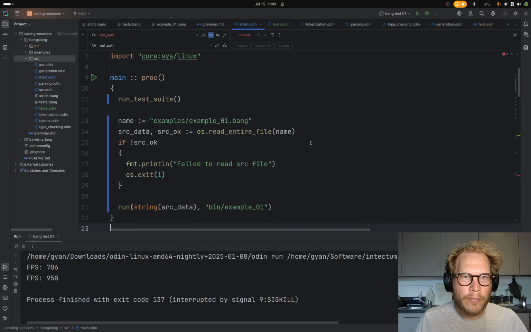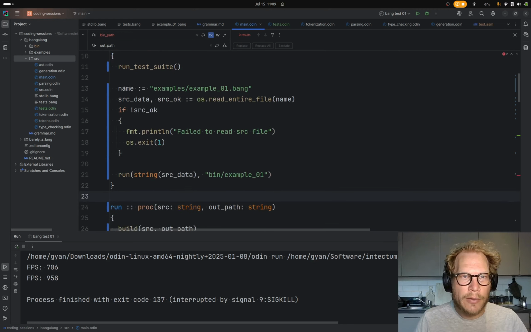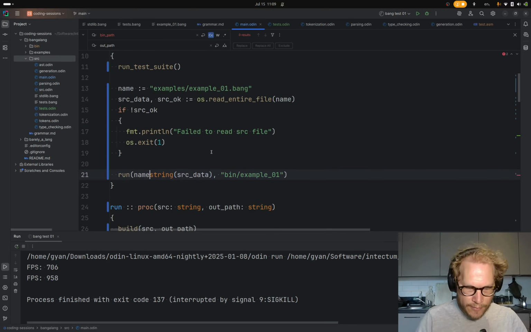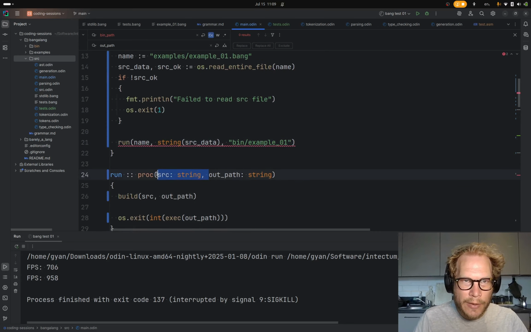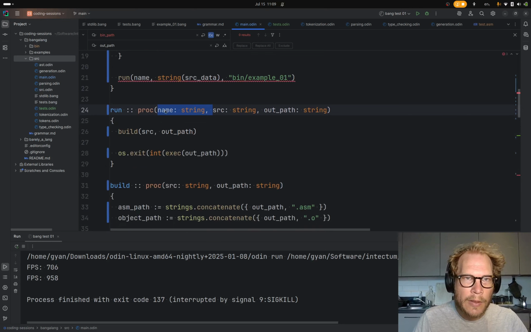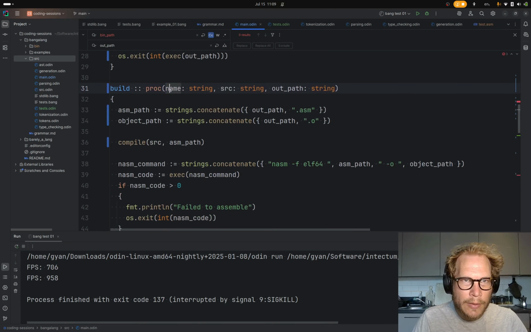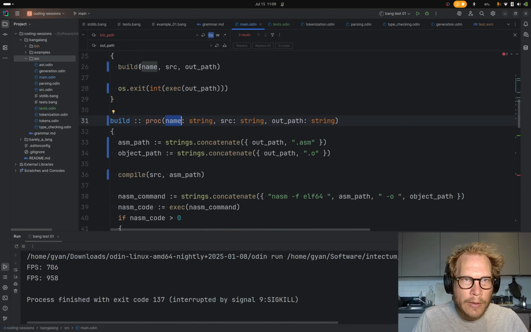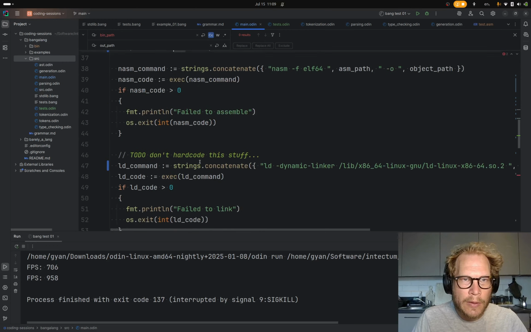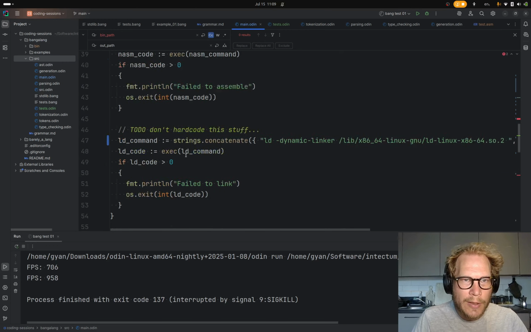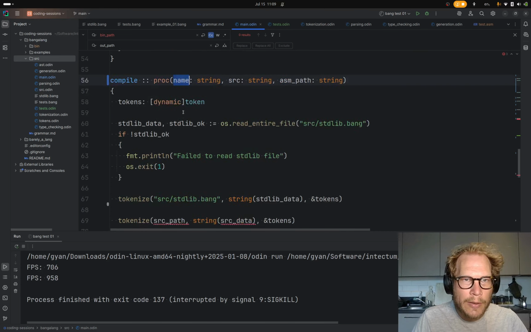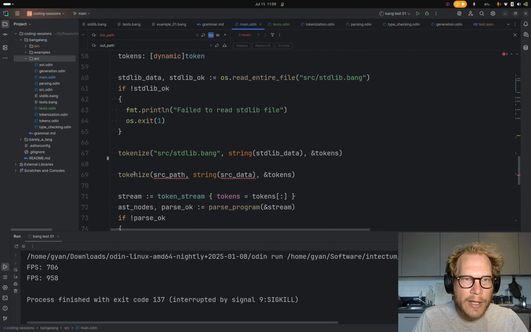All right. So that way we're passing the source around, and I also need to pass the name around, because we do need to know what it is we're building or compiling. Probably need this again in compile. See here, when we tokenize, we need to know the name. So put the name in here.